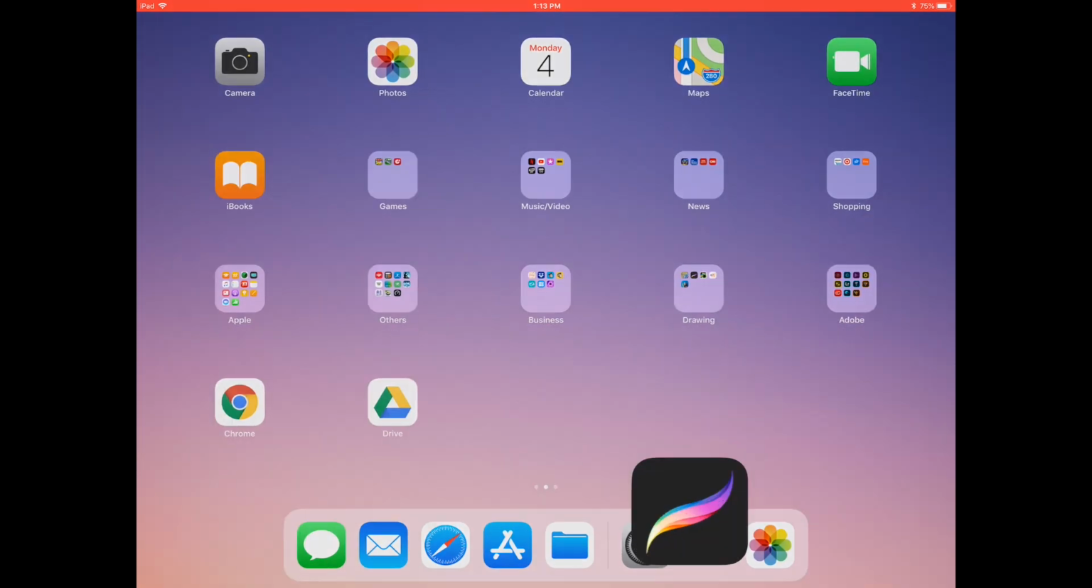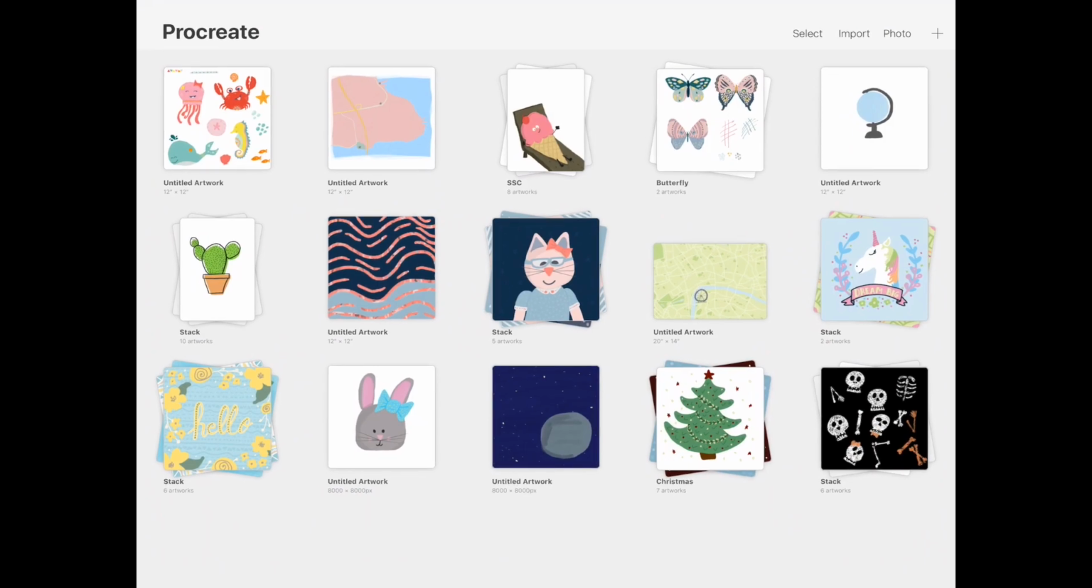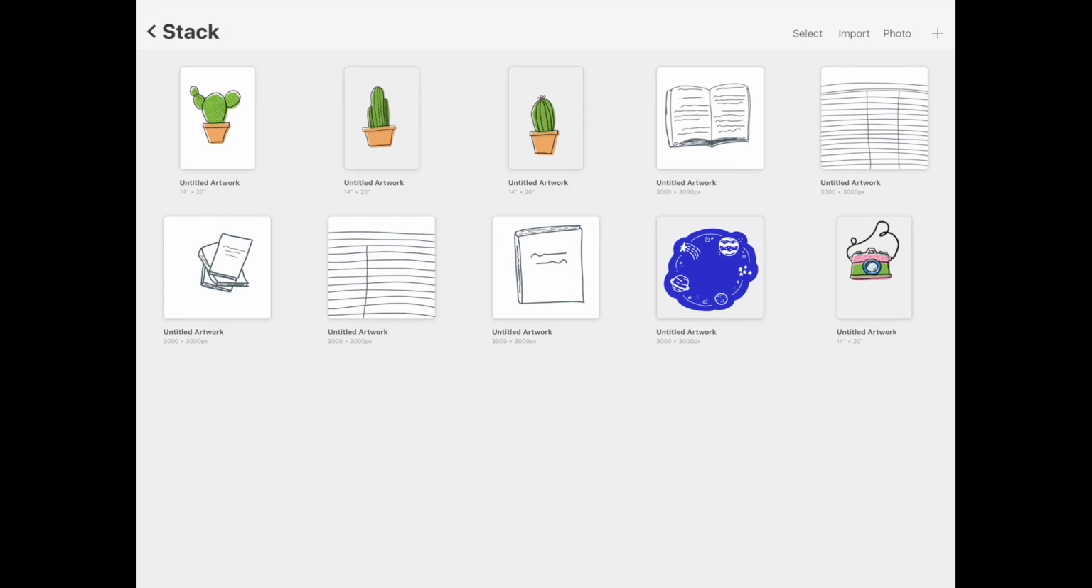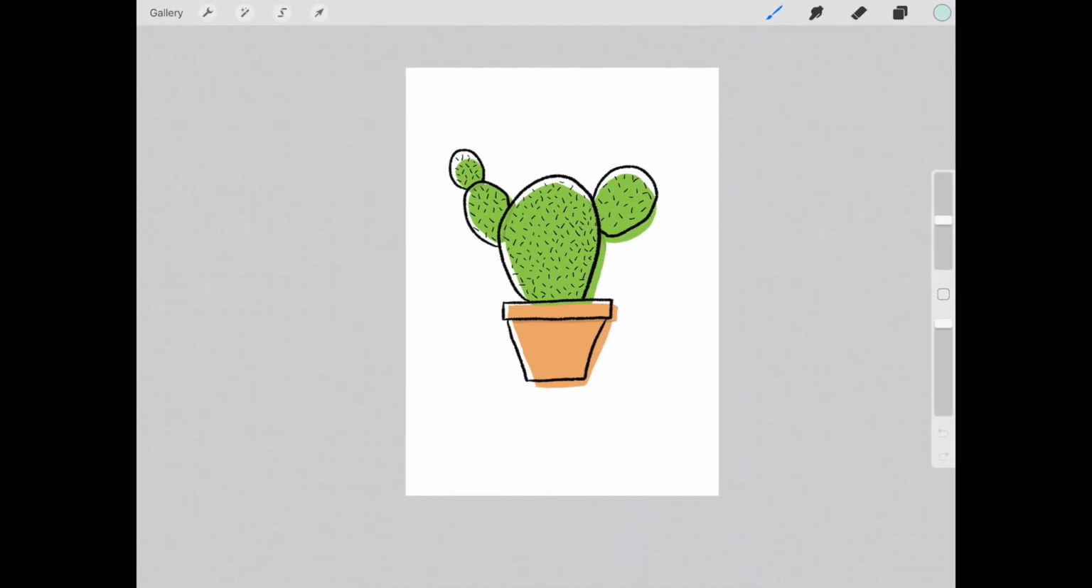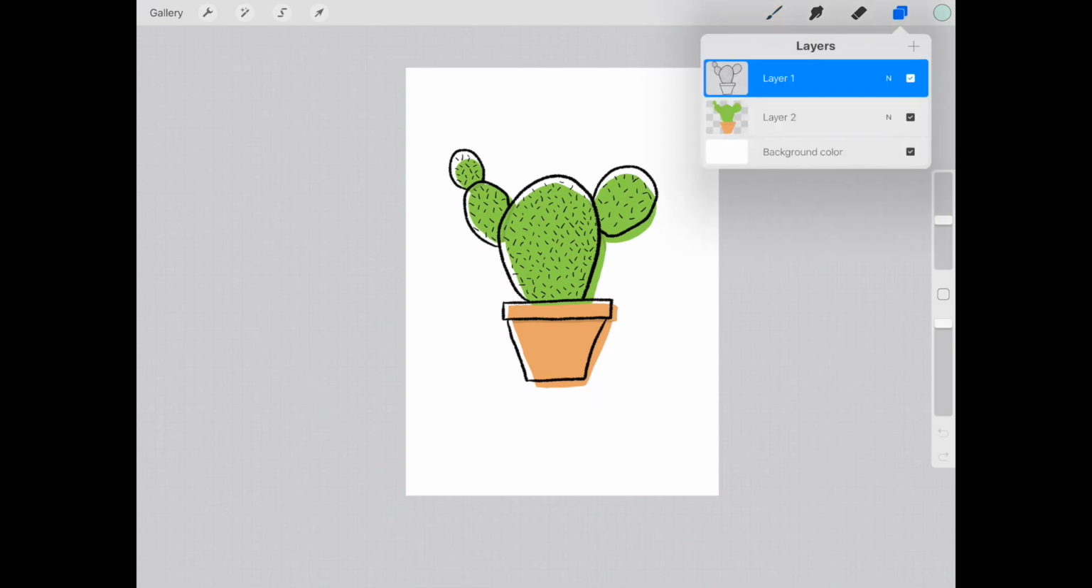So once you're on your iPad, just open up Procreate. I'm going to go to my cactus illustration to show you how I like to group things together but still keep the black outline separate. So I have them on different layers.